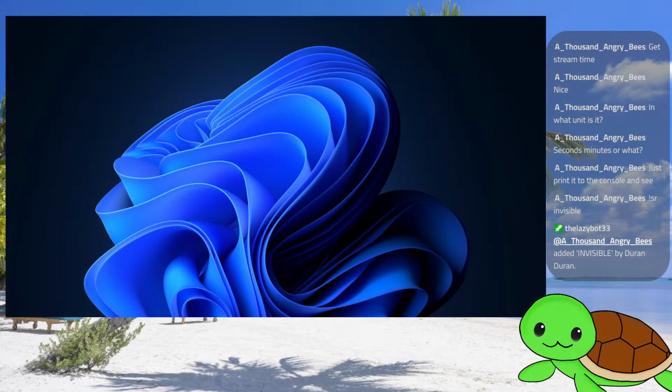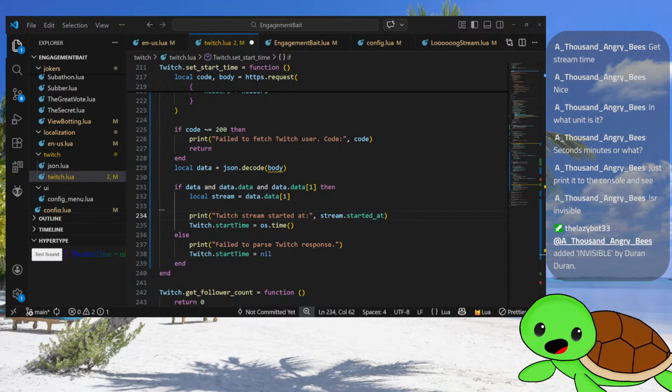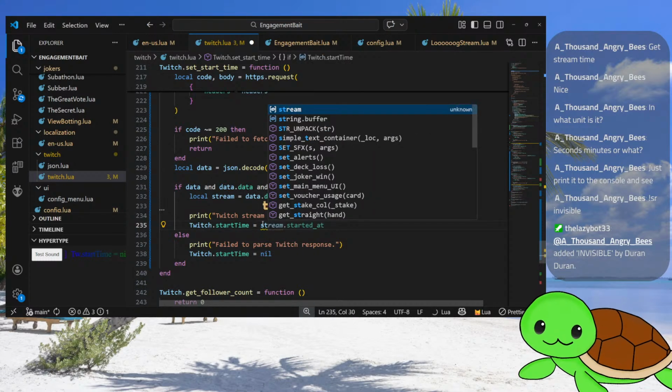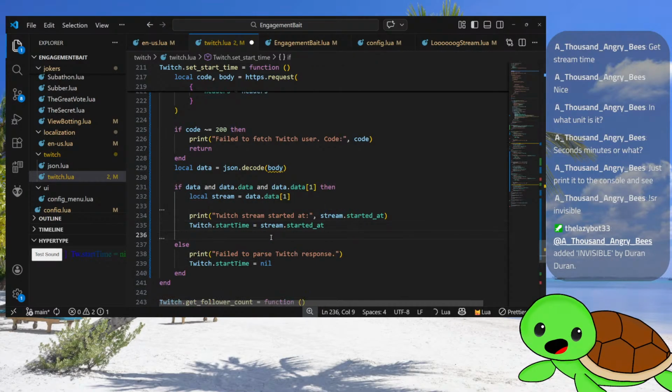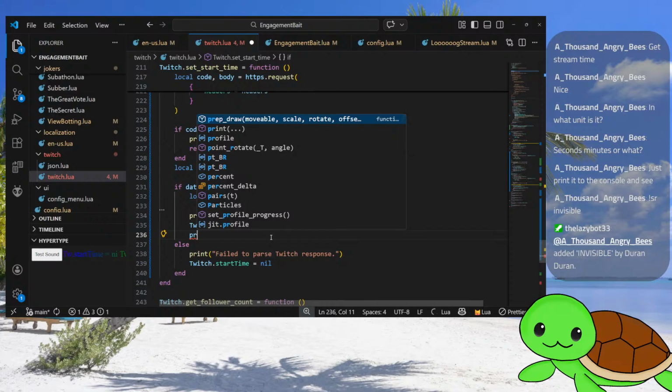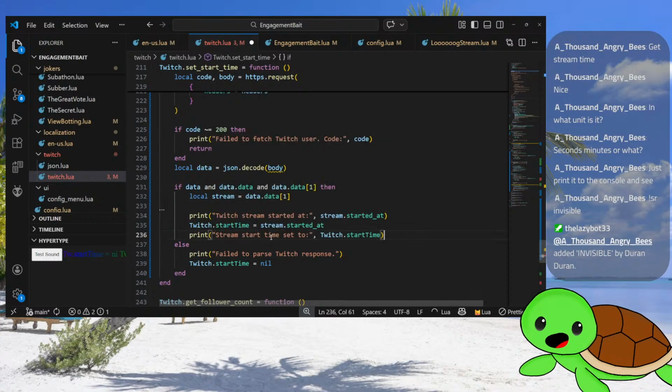Stream not started at. Ask you again, is it just the string? It looks like it's just the string. I'm going to assume it's just the string. Let me see, stream started at. Oh, I'm already printing it.